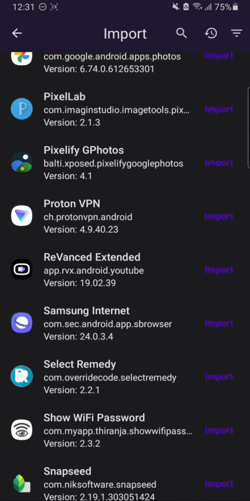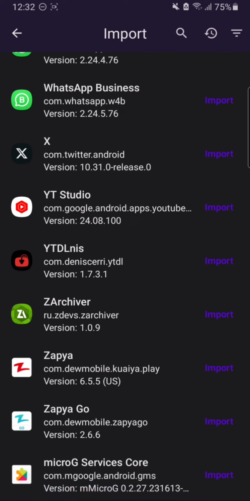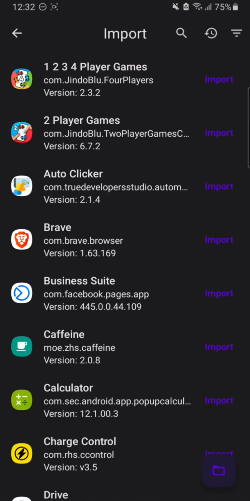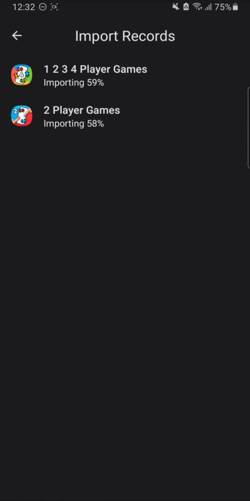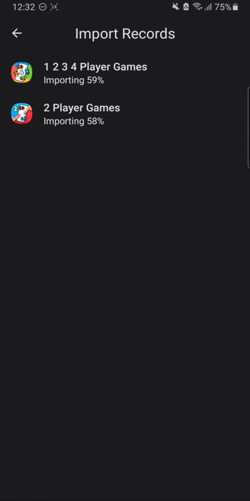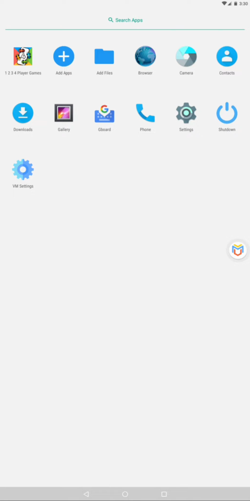It is a list of all the apps that I have installed on my phone. So I'm going to be installing this game and this one as well. Let's wait for the importing to complete, then we will be okay. One app is now imported, as you can see right from here, and let's open it up and see how it's going to work.